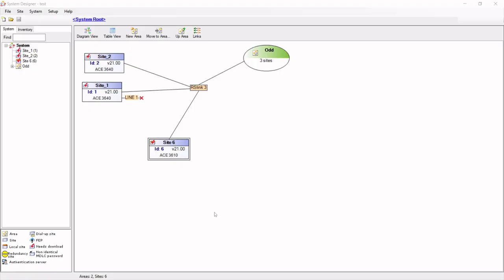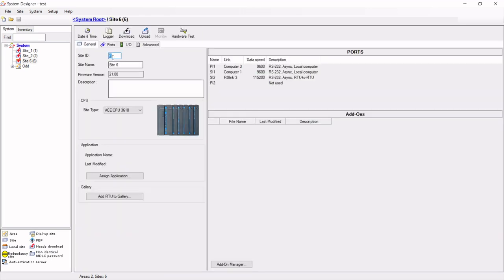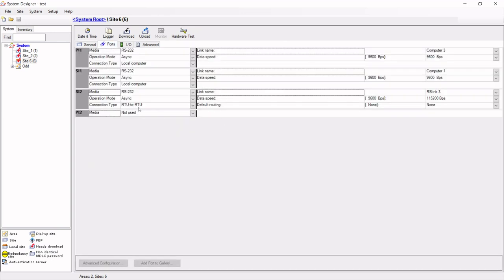Hello, welcome back. In this video I'll be demonstrating how to configure a port on an ACE3600 series CPU as a MODBUS slave port. Let's begin by right clicking on the site and selecting view. Click on the port, and select the ports tab.